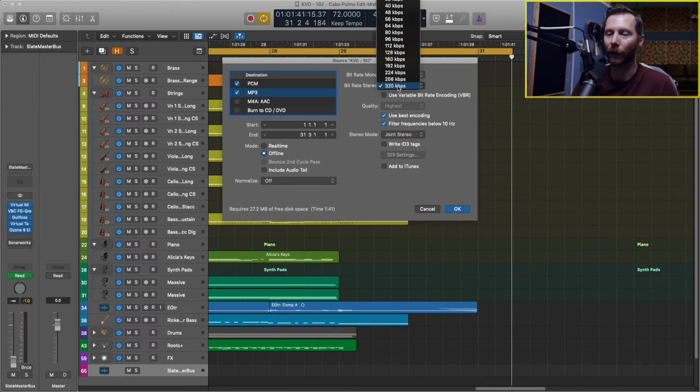So the higher the number, the higher the quality. I would advise against going below 192, so anywhere from 192 to 320. And also just note, the higher the number you go, the larger your file size is going to be as well.